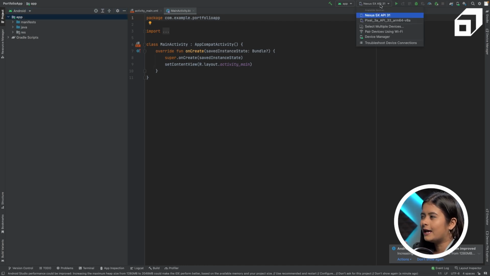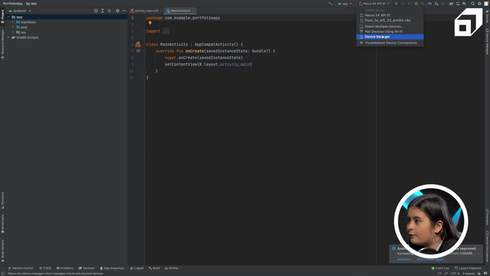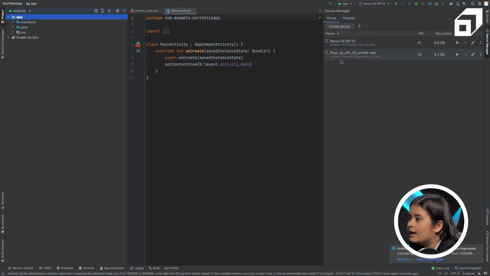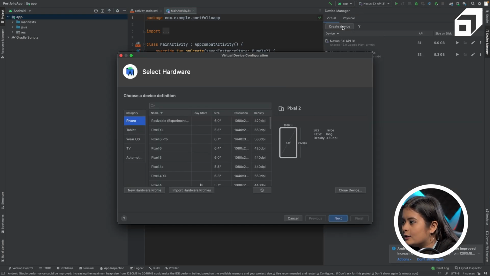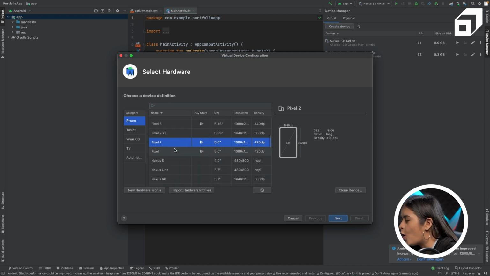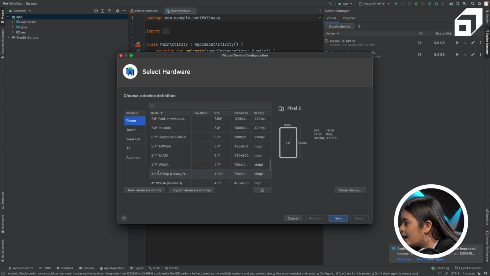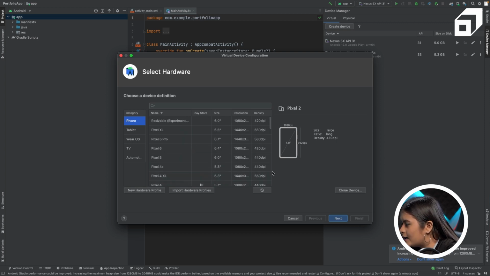I already have an emulator installed here, but I'm assuming you have downloaded Android Studio fresh, so you will not have an emulator and all those settings. For that, you have to go to device manager. Here you will see one option, create device. You just have to click on that, and then you can see multiple phone options here, Pixel, Nexus, and different orientations, right? Click on any of your favorite devices, let's say Pixel XL or Pixel 6 Pro. You have to click on next.